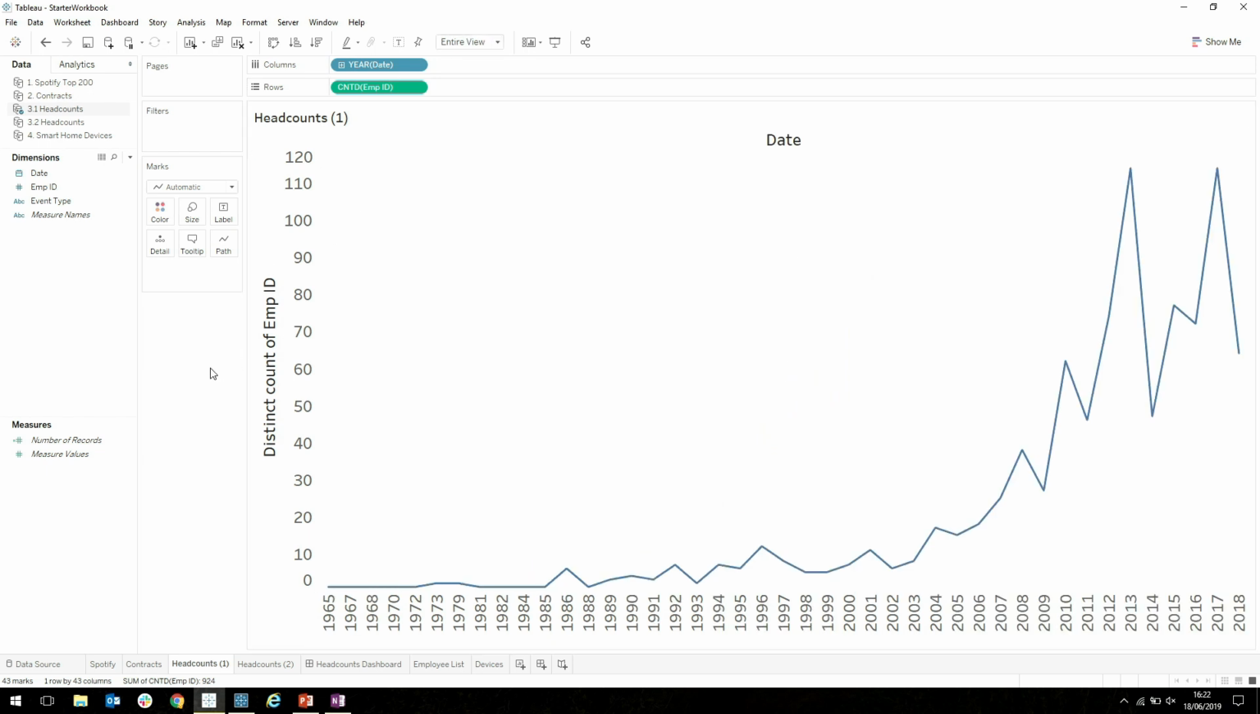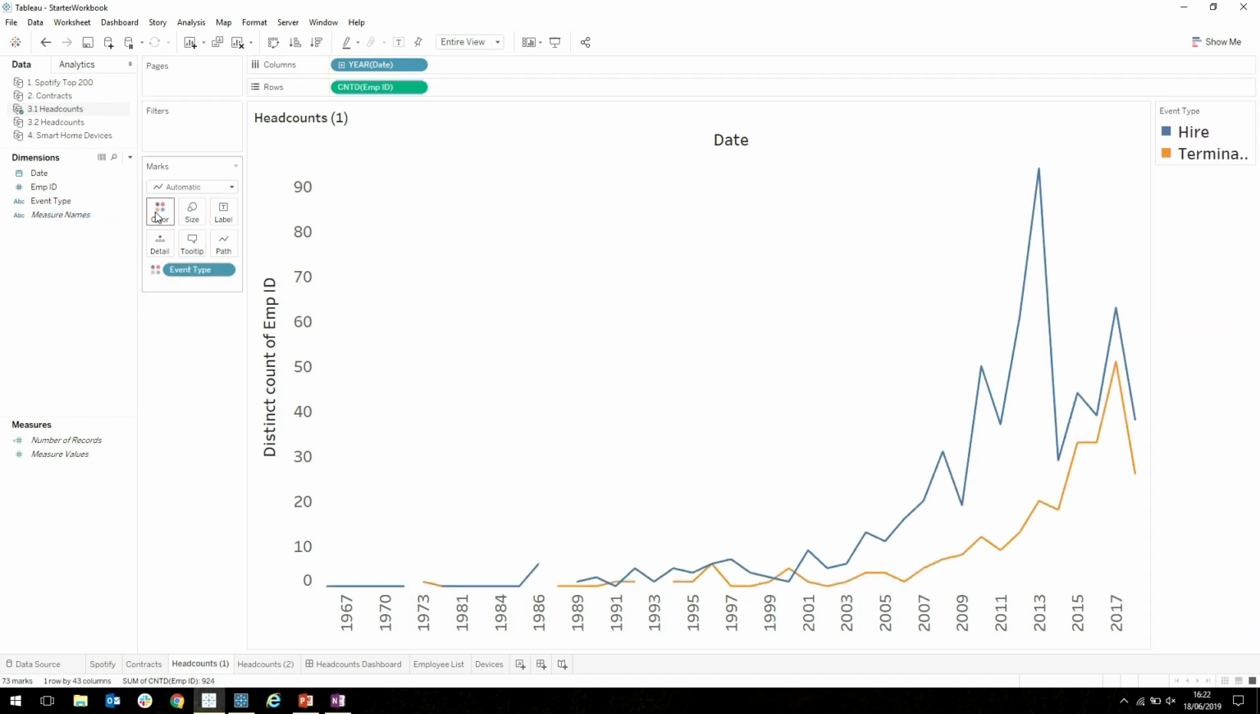Now at the moment, the viz isn't actually showing me the number of employees working at the company, because we now have 2 rows per employee, one for when they started and one for when they left. So the correct way to build this visualization requires some table calculations. We need to pull event type onto color. We now have our hires and our terminations. And then we're going to add some table calculations.